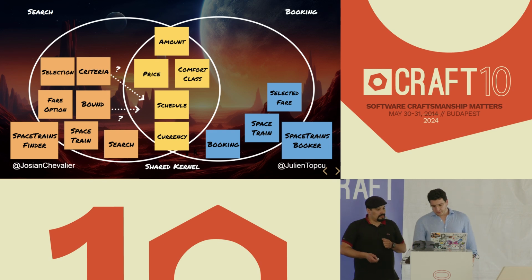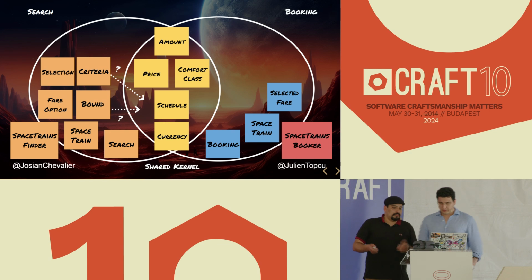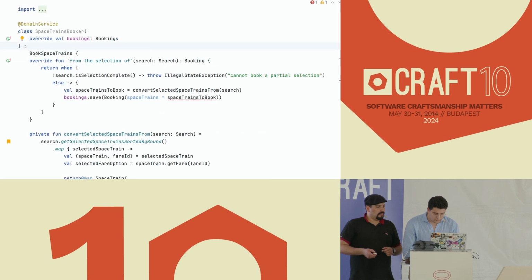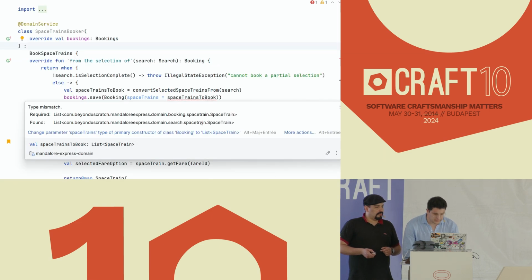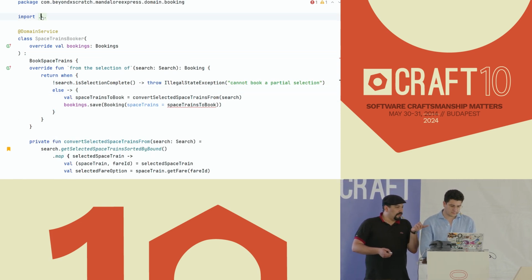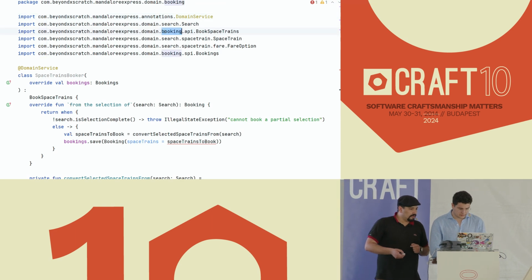Okay, that's pretty good on paper, but we still have some compilation errors on the space train booker. The pipeline just broke, so... Let's see that. Yeah, what's going on here? Yep. Space train booker. Here's the error. All right. It wants a space train from the booking, and it gets a space train from the search instead. Okay, but perhaps he did the wrong import. Yeah, this useless droid, you know. Exactly. So wrong import, you have to replace this.